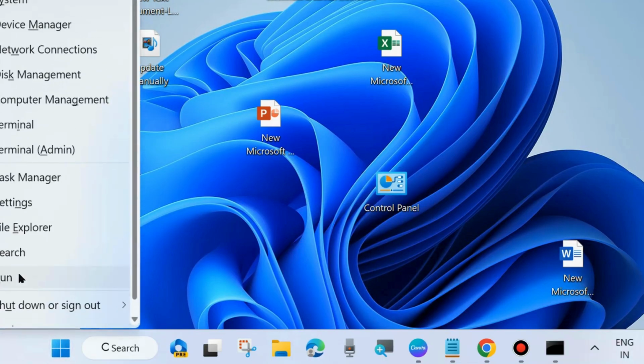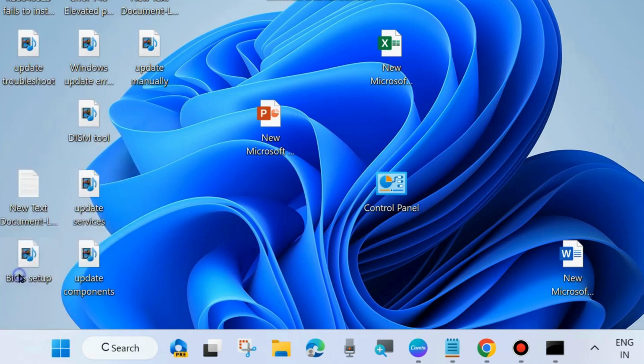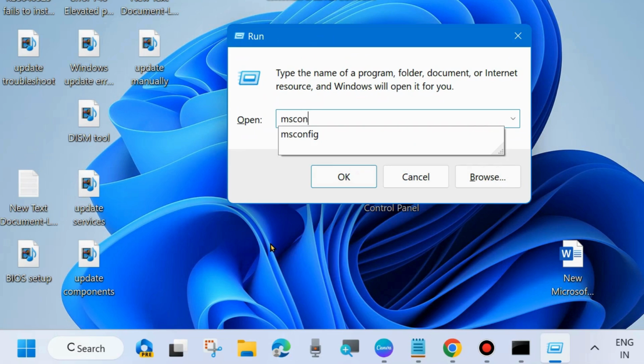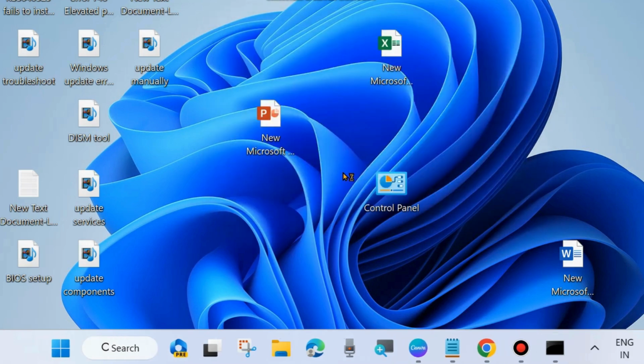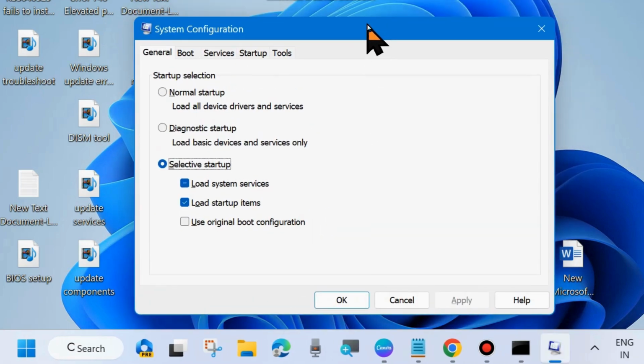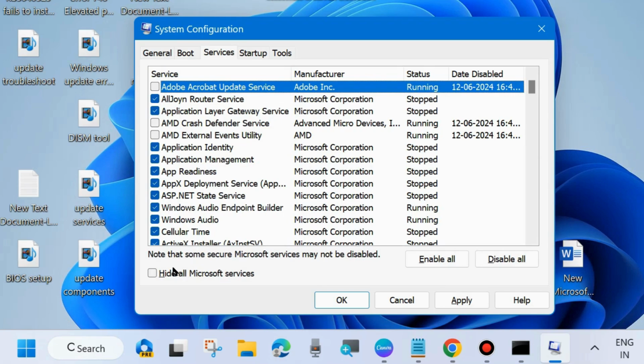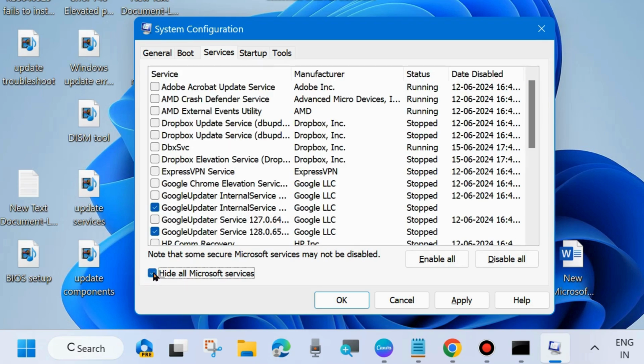And the next workaround is to right click on the Start button and choose Run. Here type msconfig to clean boot your system. This command will open the System Configuration window. Here go to the Boot option and click on Safe boot, and thereafter go to the Services tab from the top menu bar and click on Hide all Microsoft services and click on Disable all from the bottom right corner.